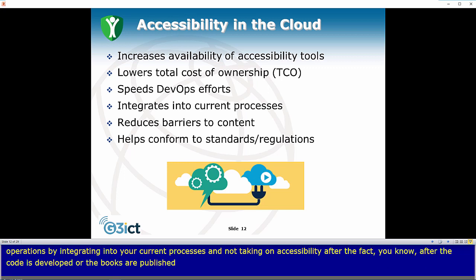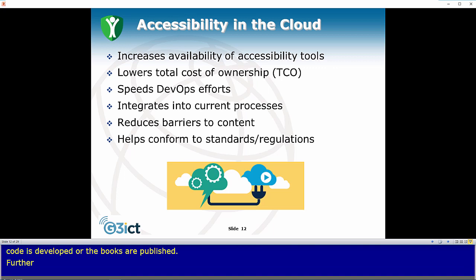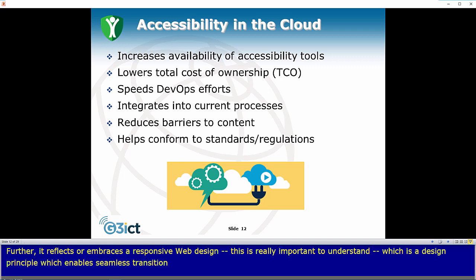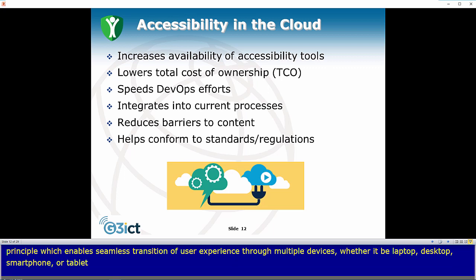Further, it embraces responsive web design. This is really important to understand, which is a design principle which enables seamless transition of user experience to multiple devices, whether it be laptop, desktop, smartphone, or tablet, or whatever device the future will bring.